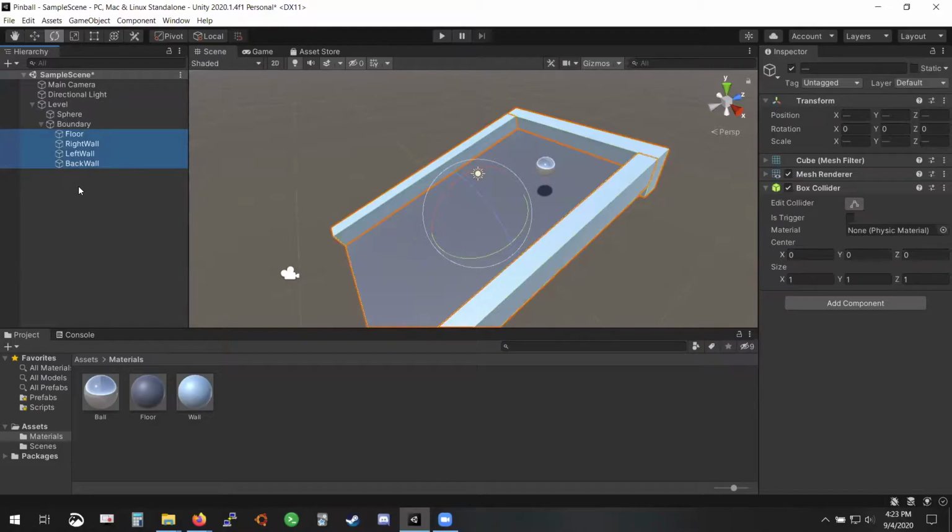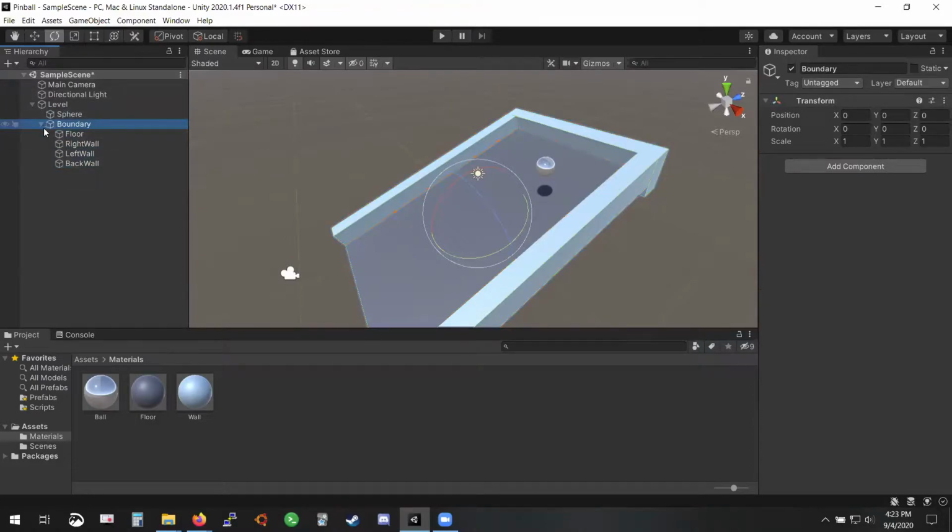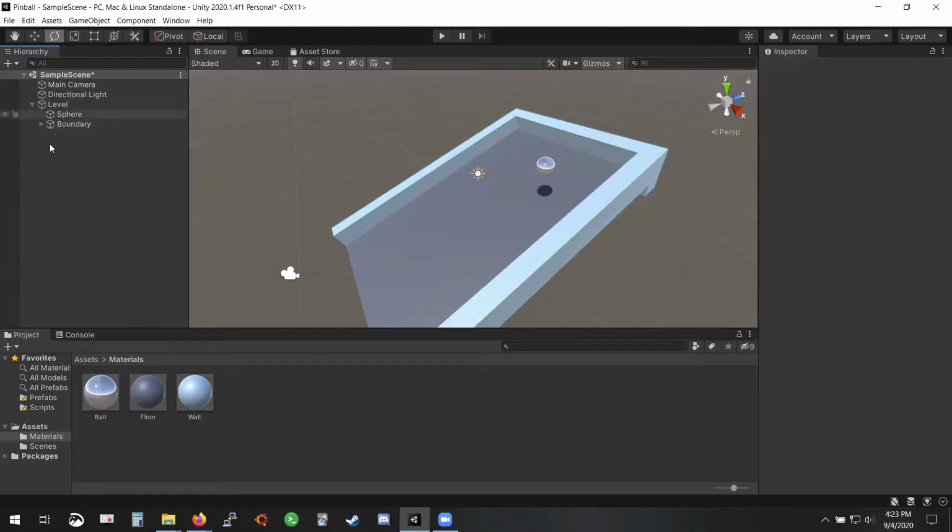And the main reason for doing all of this is just that everything is nice and organized. It's kind of like making folders. You keep everything in one place, and then we can minimize this. Because we're not going to be messing with this boundary much now that we have it set up, we can just tuck it away in our little object, and it'll be good.